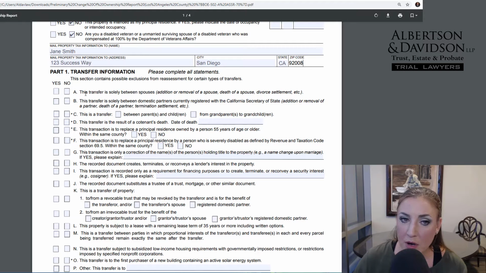So if you take a look at box A, this transfer is solely between spouses. So if you're married, you can transfer property between each other without triggering a property tax increase. For our purposes, we're going to say no. B, this transfer is solely between domestic partners currently registered with the California Secretary of State. Again, for our purposes today, that'll be no.